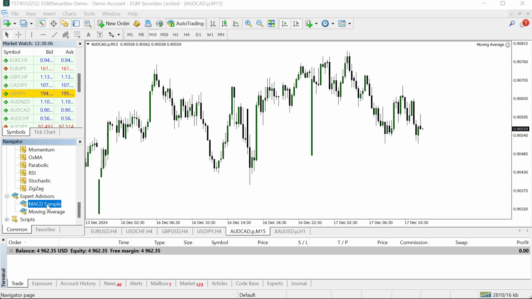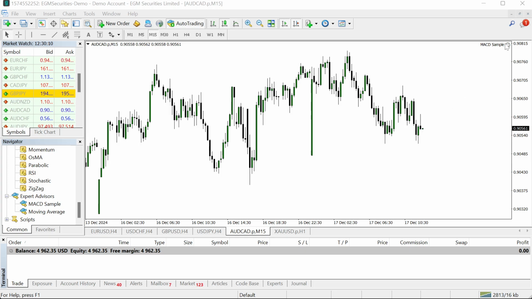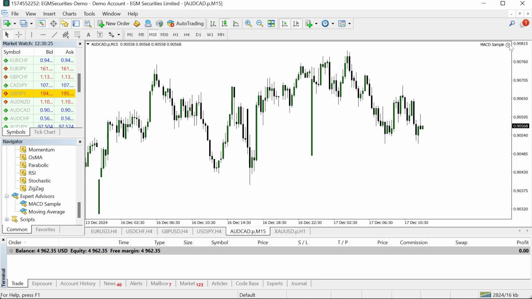You just come drag and drop. Maybe this MACD, come drag and drop, and we have it here as well. So it has changed from the moving average to now MACD sample. Now the smiley face indicates that the EA is running. If you see a sad face, for example, if I do this, I remove auto trading, you see a frown face here. So that means the EA is not working. And if I click on auto, you see it's smiling. Now that means it's on.